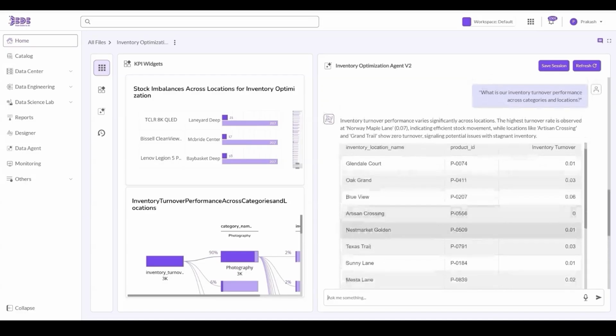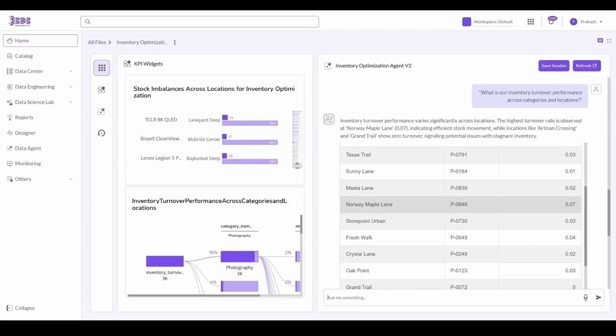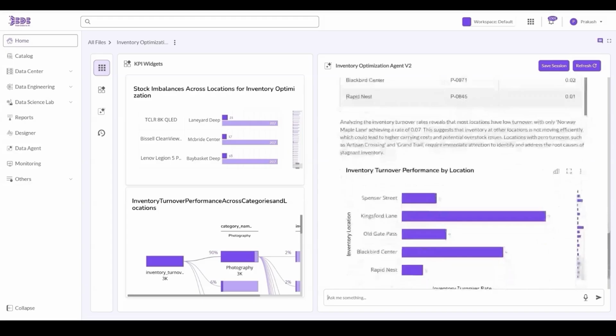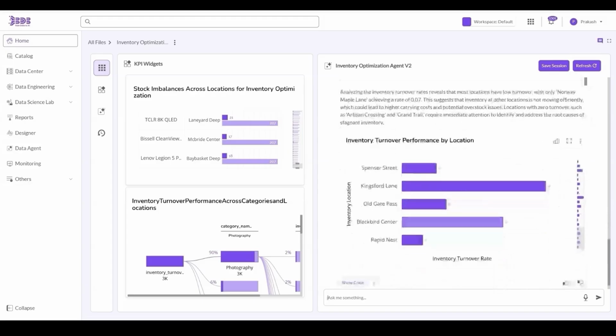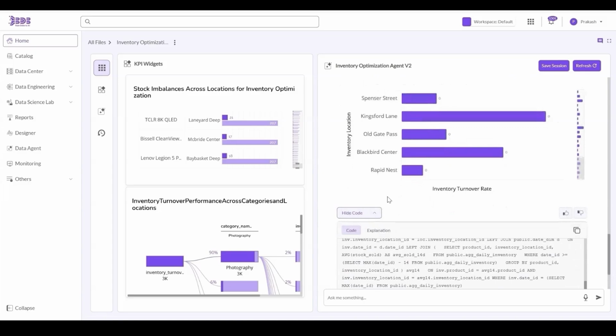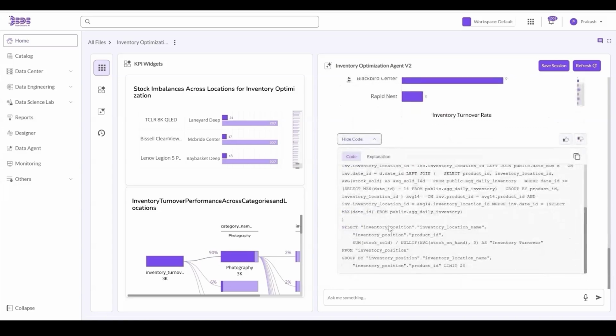The release also introduces an agent evaluation framework, which helps measure agent performance, response quality, and behavioral consistency over time. Overall, Data Agent enables users to ask business questions naturally and receive trusted, governed answers.